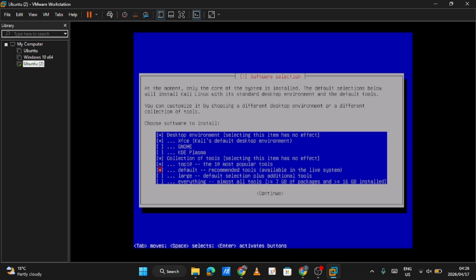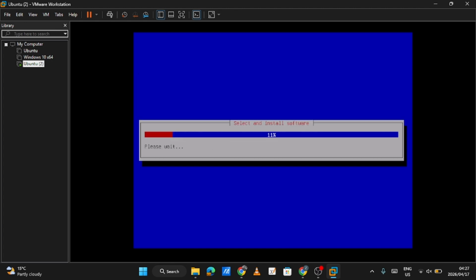And then leave everything as it is. But sometimes when you are more advanced, you need to select everything or select large, right? These tools, even if you don't select them now, you can add them later. If you ever need them, you can add them manually later, but now let's leave it like that, and then use the tab button to select continue and then enter.